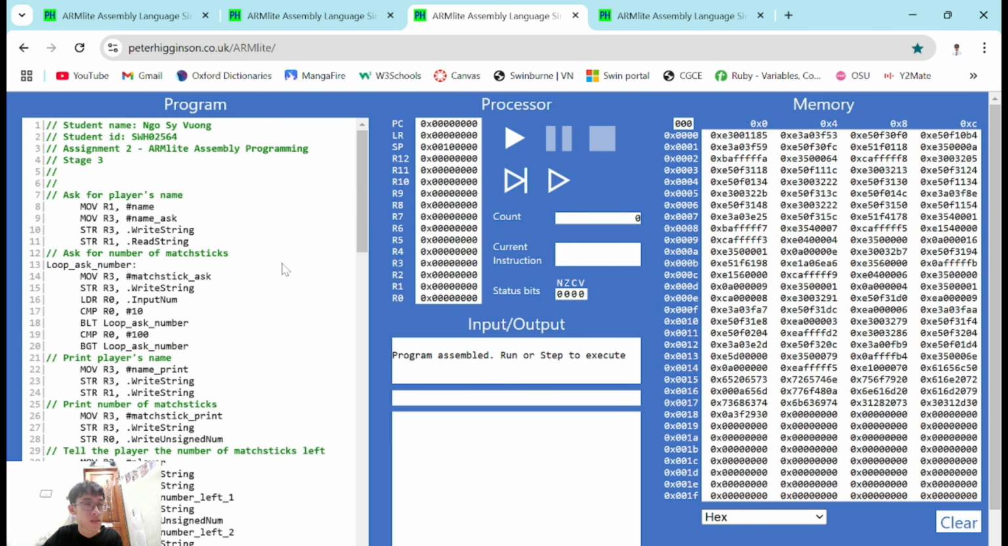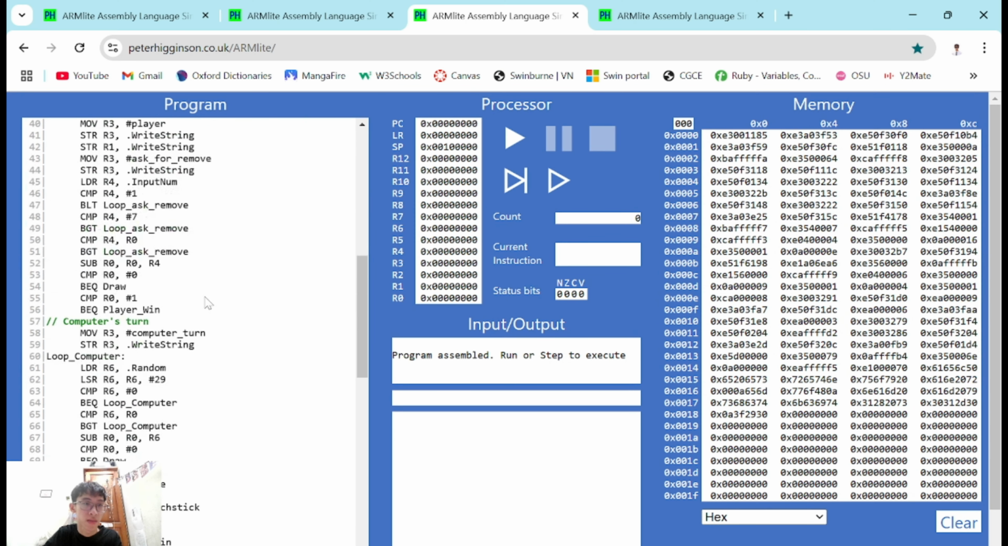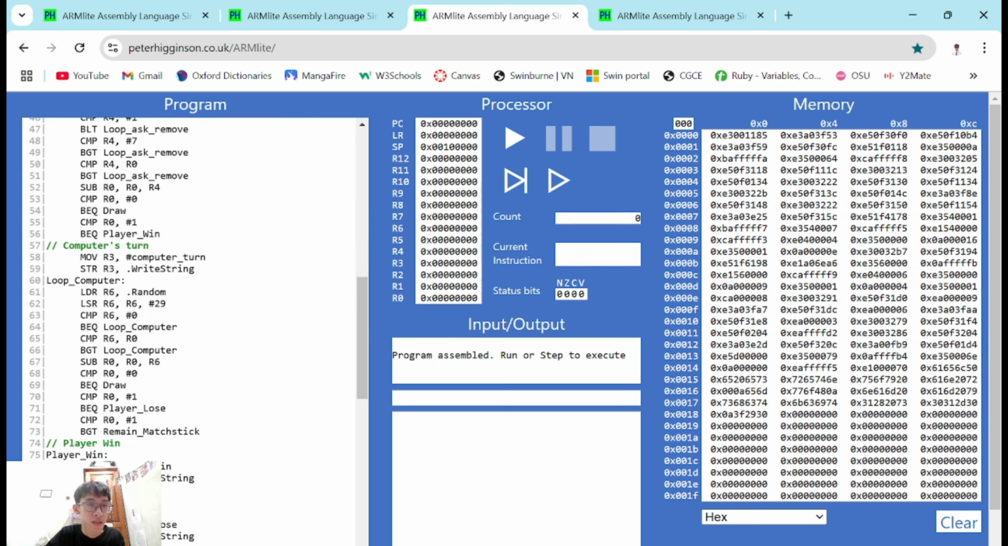For the third stage, we will make the game more interesting by implementing the computer's turn. So first, we need to load a random number into R6 and then shift it 29 times. Compare it with 0. If the number is equal to 0, the program should take another random number until that number meets the requirement that it runs from 1 to 7.